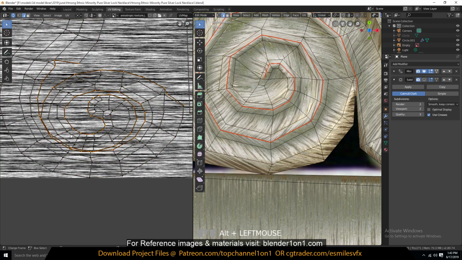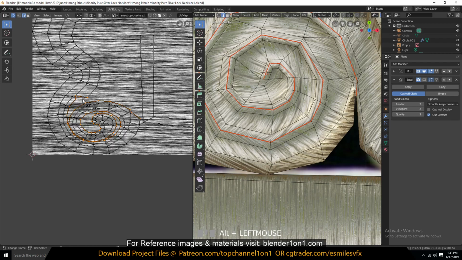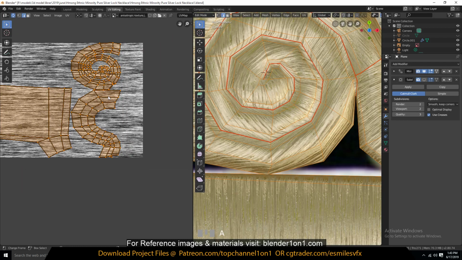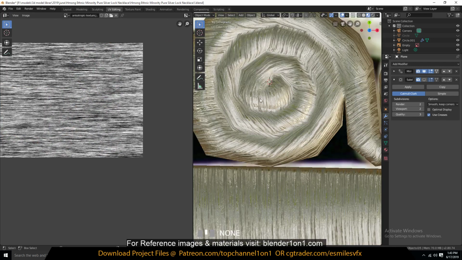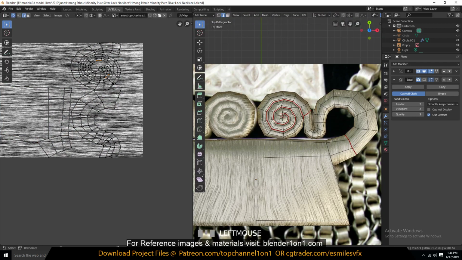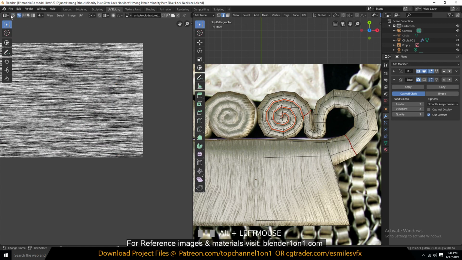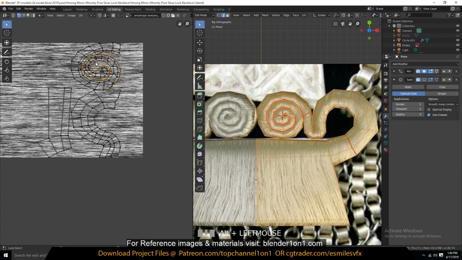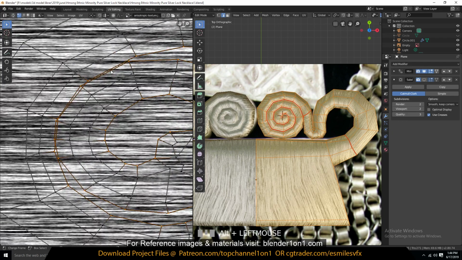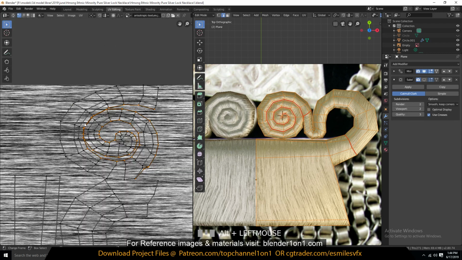Let's see. Now it's just a matter of flattening this up. But let's maybe break this up around there. So if you want, you can straighten this entire edge loop, but make sure you don't have this turned on. So you can straighten this entire edge loop. Let's make sure that it's not connected. Okay, yeah, so it's not connected.